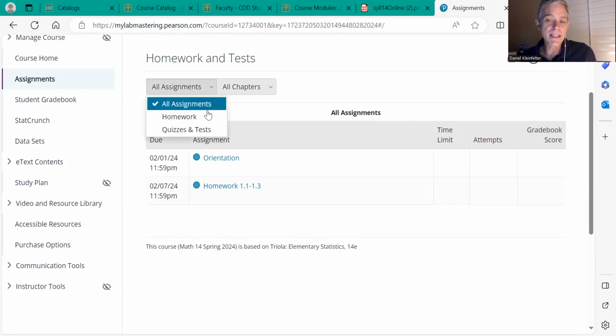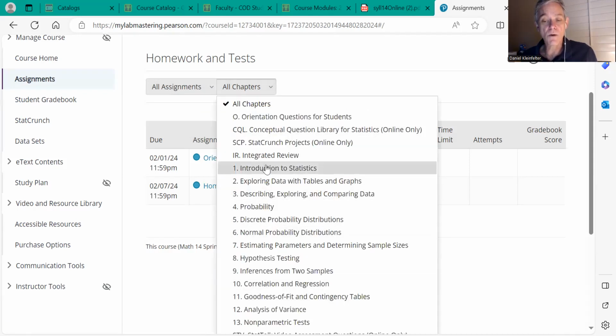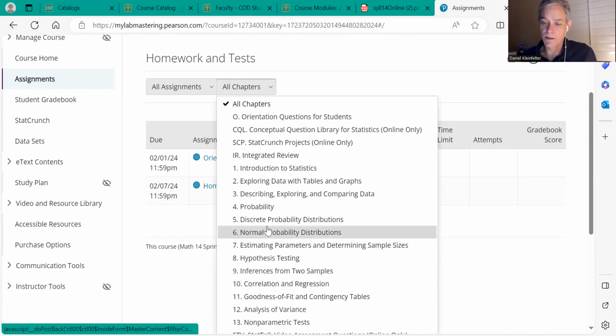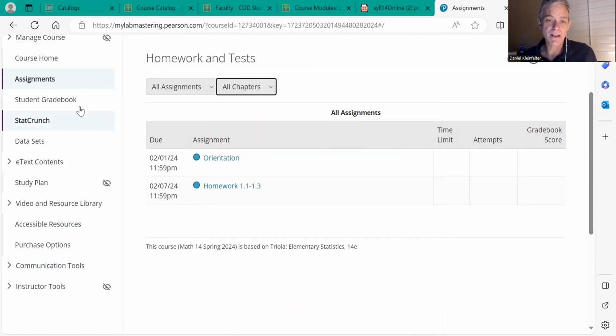You can filter by the assignment types. We have homework, quizzes, and tests. Right now, it's set for everything. You can sort by specific chapters once we get further along if you're interested. Right now, it's showing everything. Okay, so there's that. StatCrunch, this is software that we'll use later on to actually do statistics. Save that for another video. Same with data sets.